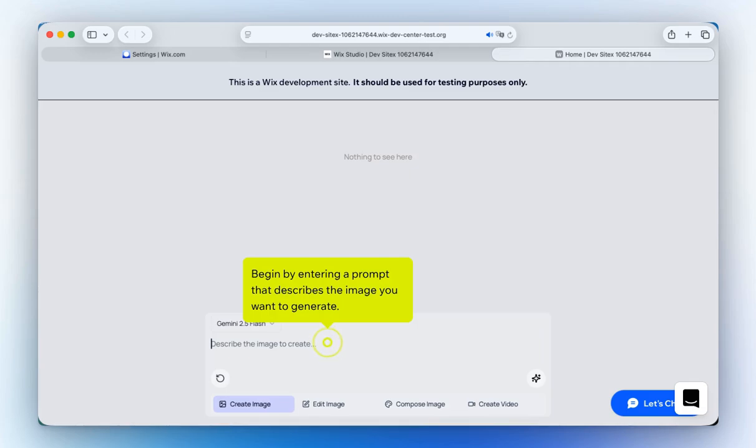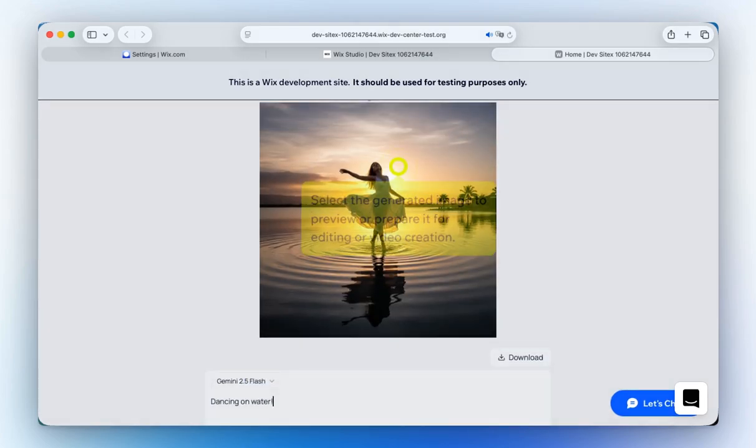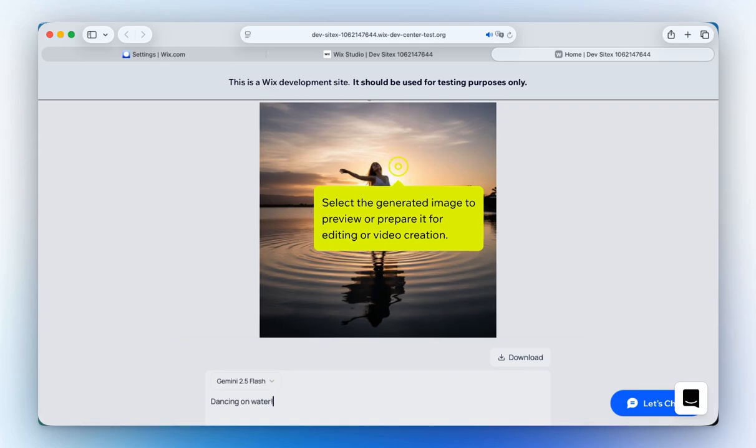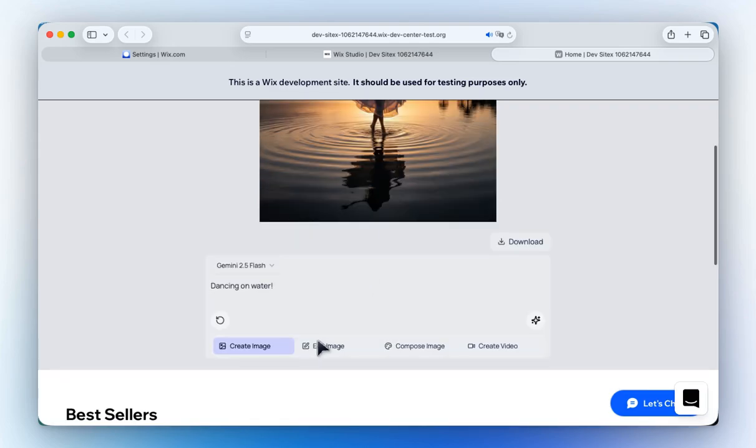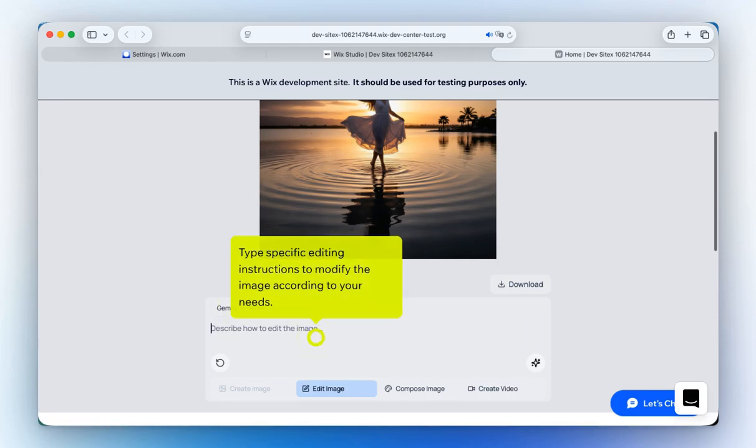Begin by entering a prompt that describes the image you want to generate. Select the generated image to preview or prepare it for editing or video creation. Click Edit Image to start refining or enhancing the selected picture. Type specific editing instructions to modify the image according to your needs.